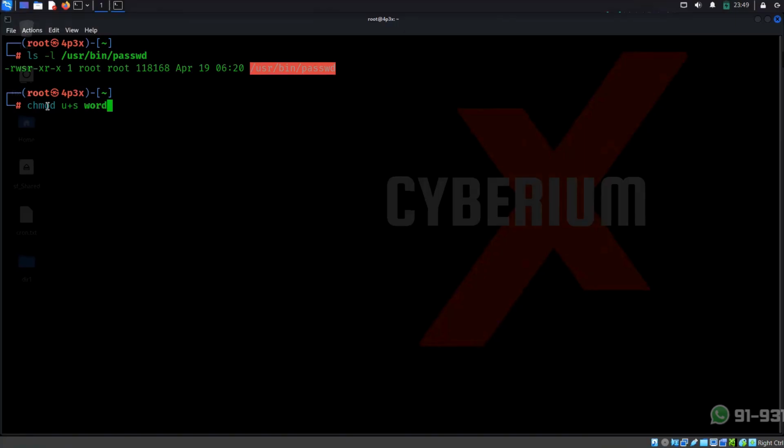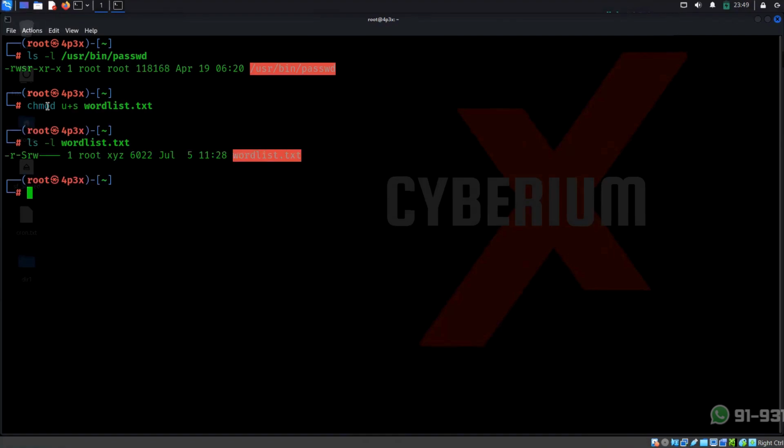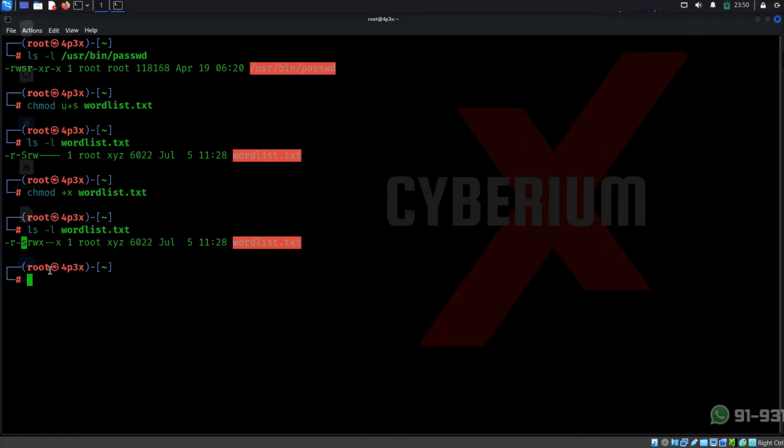So we have, let's say, wordlist.txt. If I hit enter and show you the wordlist.txt, you will find that it has an S. Now this one is capital because we do not have execute permission for the owner. If I provide execute permission with +x, then you will find that it is now a small s. So capital S tells you that this file has the SUID bit, but the file doesn't have the execute permission. That is why we got the capital S. But when I provided the execute permission, we got the small s.